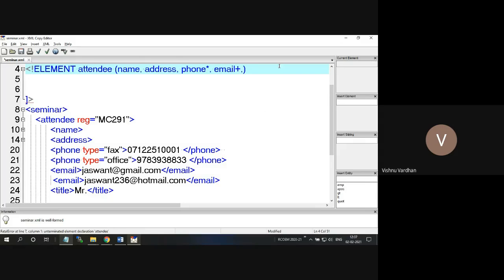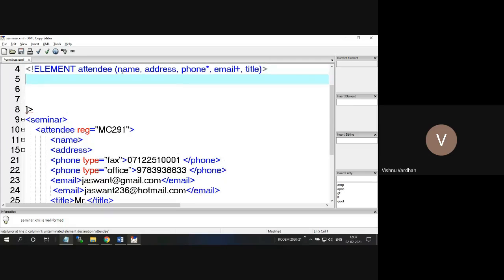Then email, thereafter coming with the title. Okay, so this is how we have ordered the elements, and the same order you have to provide in the XML structure: name, address, phone, email, and title. Okay, so then this attendee element declaration is over.